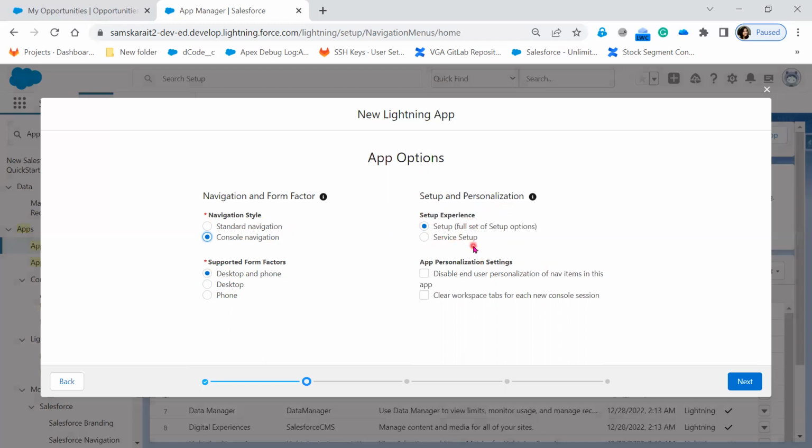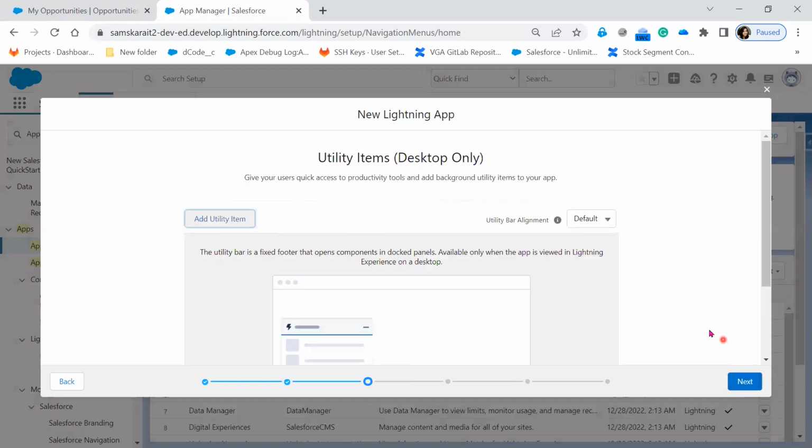Now this is setup experience. Do you want full setup options or a service setup? That means you want to see only a few setup experiences. Let's go for full setup. App personalization setting: disable end user personalization of the navigation item in this app. I don't want to disable it for the user. Clear workspace tab for each new console. No, I don't want to do it. Now, the second one is app options. Now let's go on to the third one.